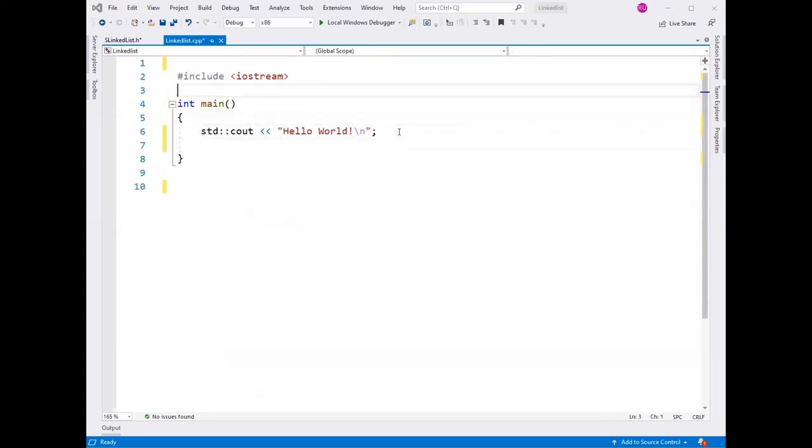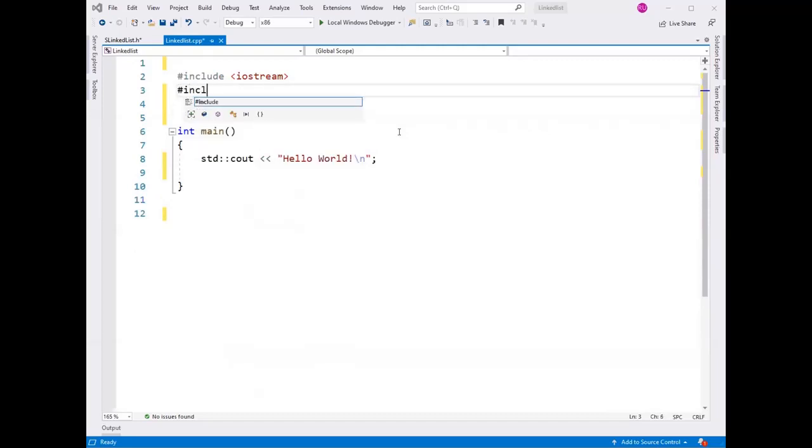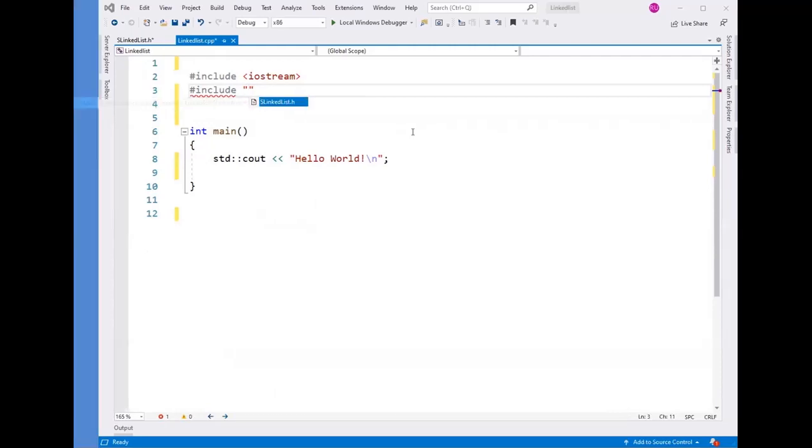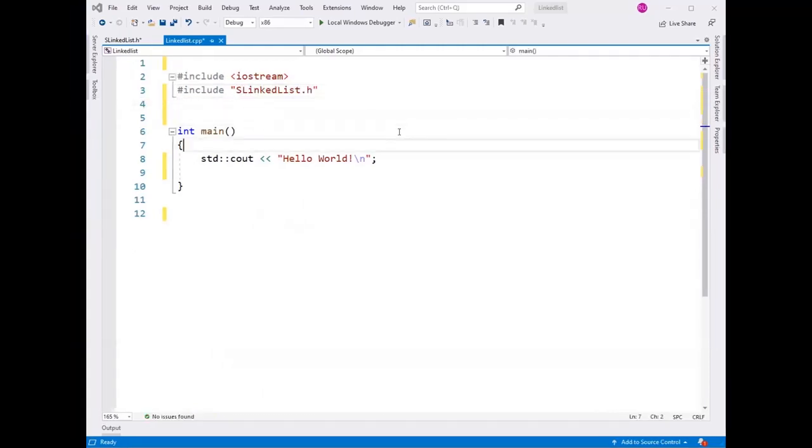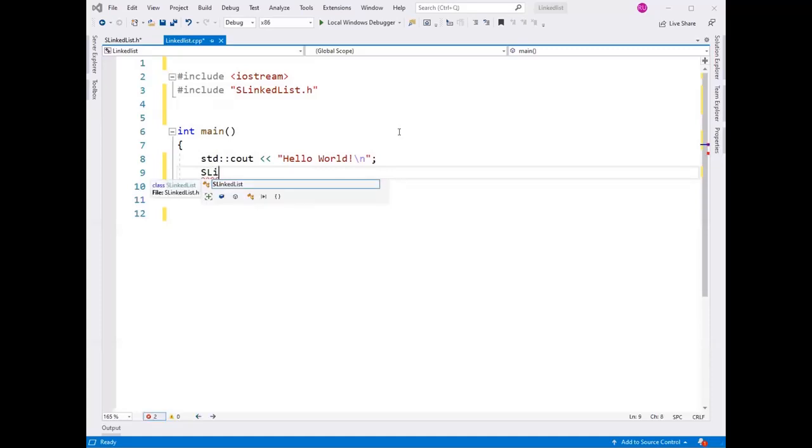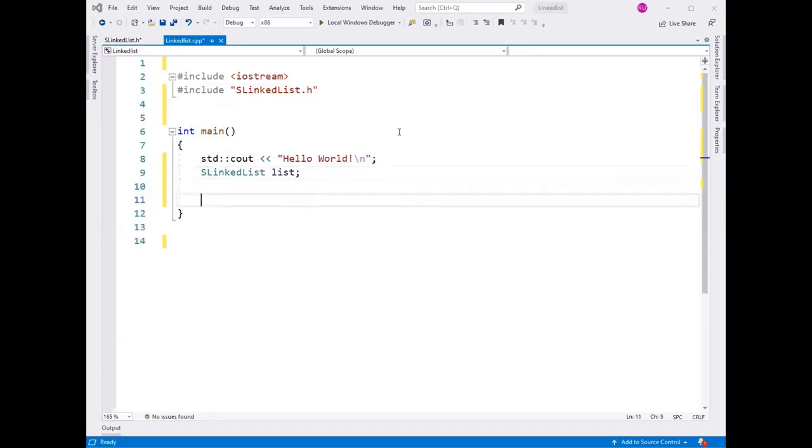To include this class, we have to include our header file where we create the linked list class. So now we can use it. Single linked list, and we create a variable from our class. Okay, so we don't have anything defined here, because there are no public members defined in our class.